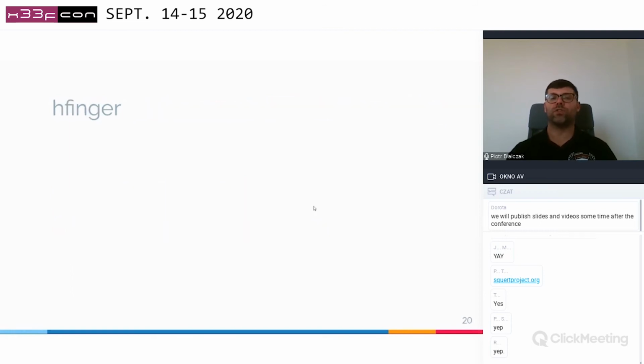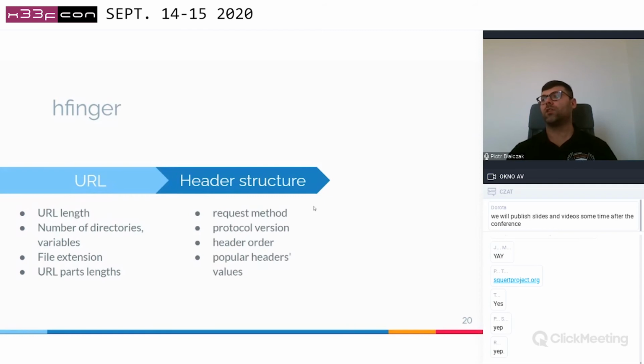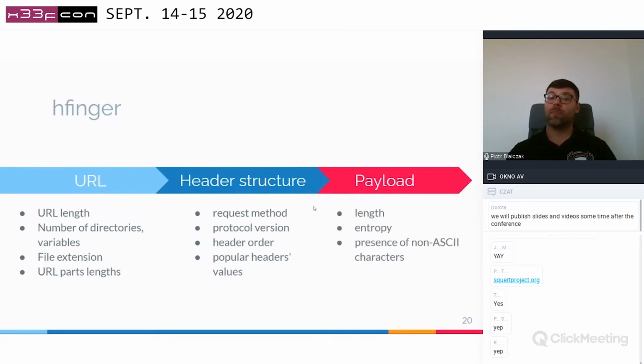So yeah, I've created hfinger, which looks at the URL, with features like length, number of directories, file extension, header structure, like request method, protocol version, order of the headers, popular headers and values. I think most of these features for the header structure are already known. And also the payload: the length of the payload, entropy, and presence of some non-ASCII characters to check the information about the payloads sent by the malware.